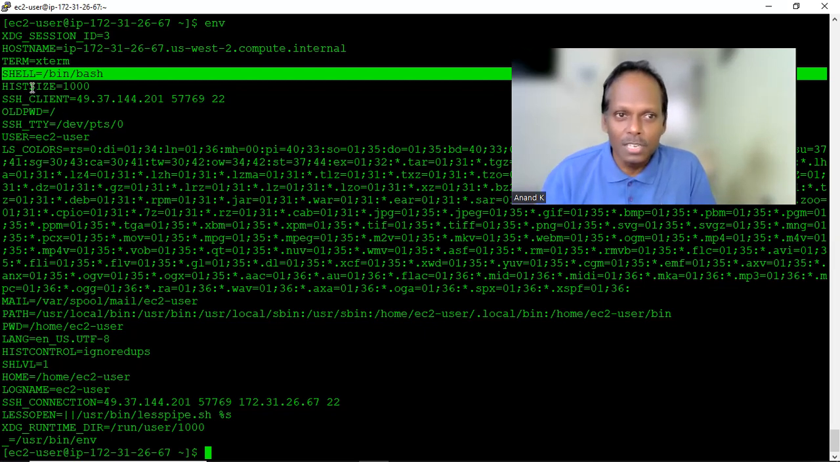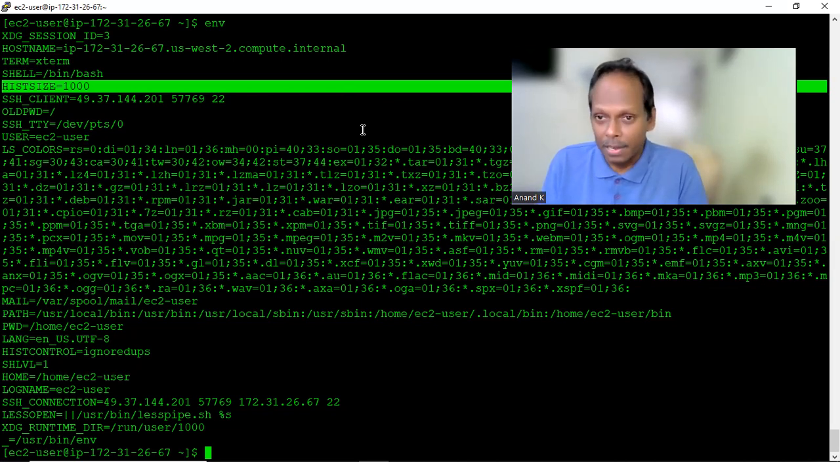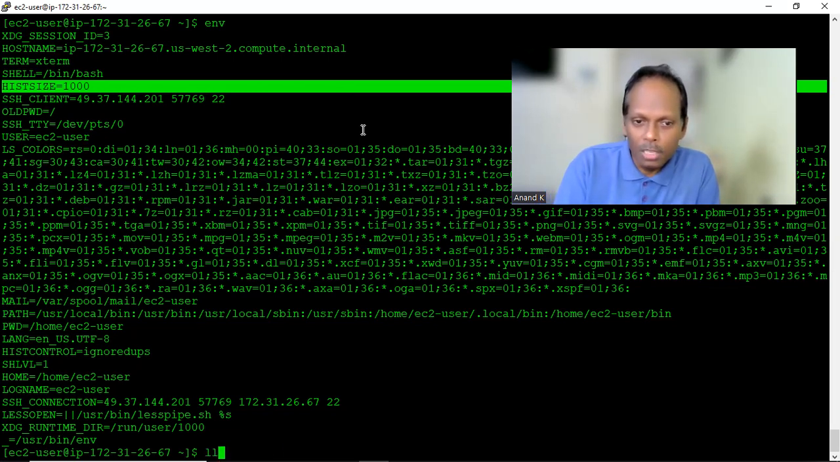And this is history size. Does anyone know what this means? What is this history size? Last 1000 commands. Yeah, absolutely, that is correct. So history means the previous commands which you are seeing. See, once you press the up arrow, all these things are shown, right? From where are all these commands coming? From the history file.